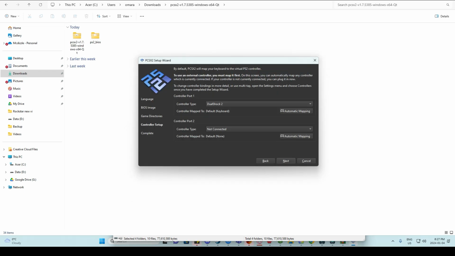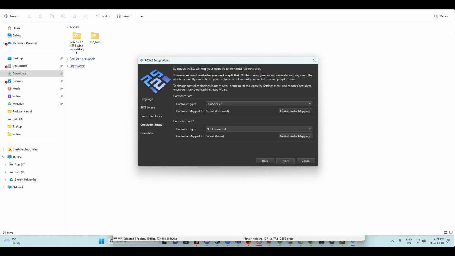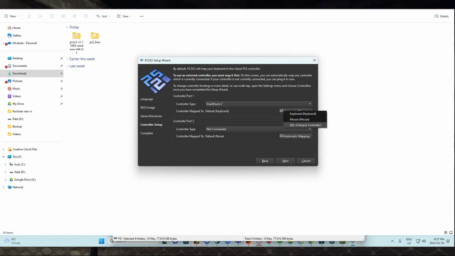Now we set up the controller, which is super easy. I'm using an Xbox One controller, but you can really use any major controller. You simply plug it in, hit Automatic Mapping, find your controller in the drop-down menu, and then go about your business. By go about your business, I mean select it and then click Next. You can see our game here.